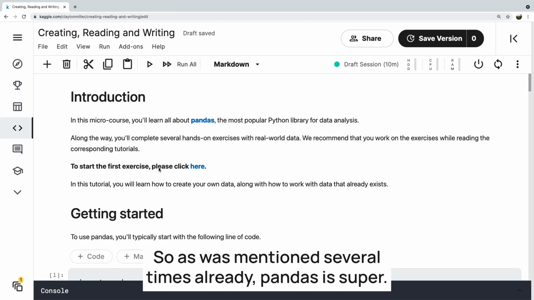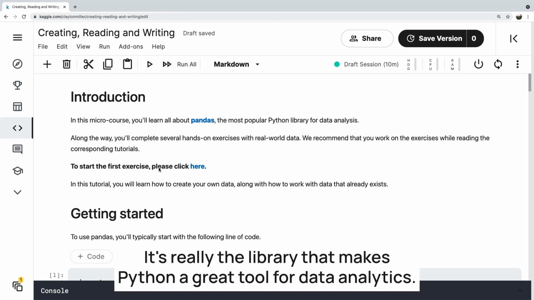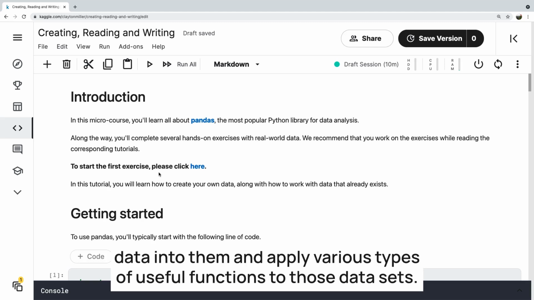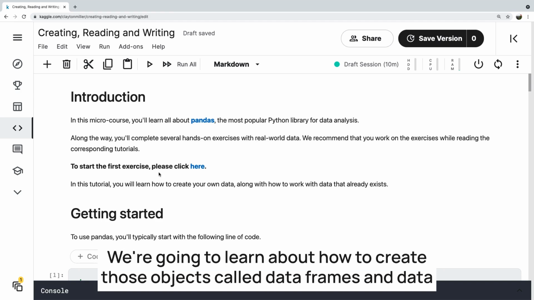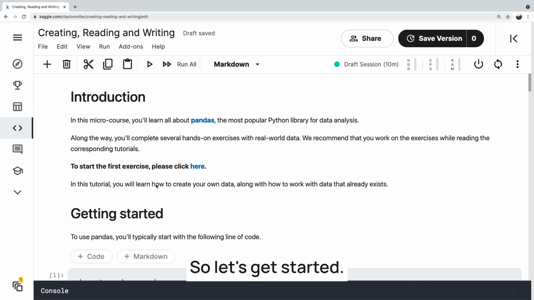So as was mentioned several times already, Pandas is super important and useful. It's really the library that makes Python a great tool for data analytics. The biggest reason is that it creates these objects that allow you to put data into them and apply various types of useful functions to those data sets. So we're going to learn about those today. We're going to learn about how to create those objects called data frames and data series, and how to load those data from files. So let's get started.